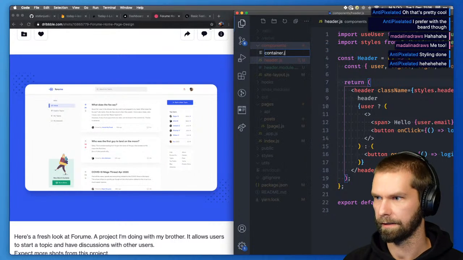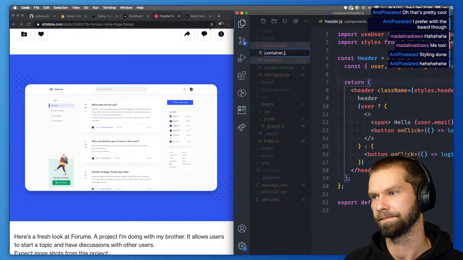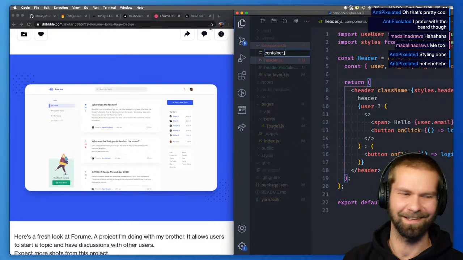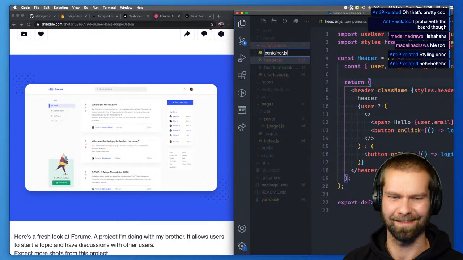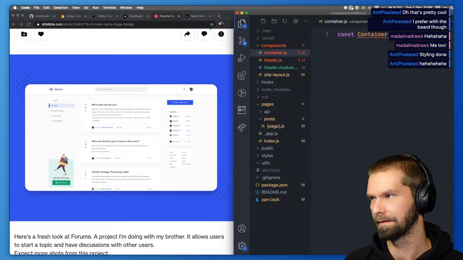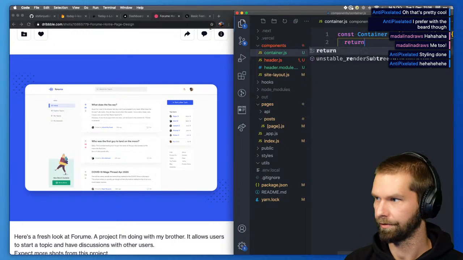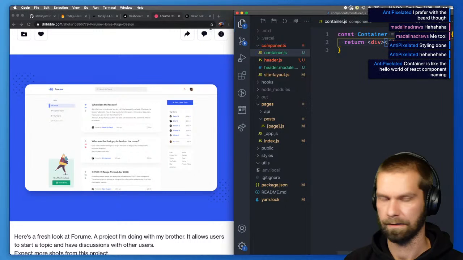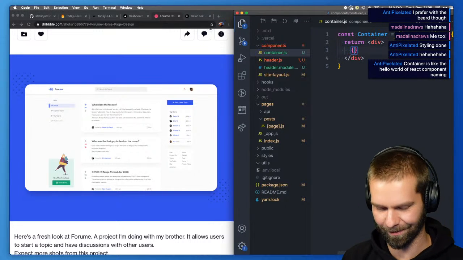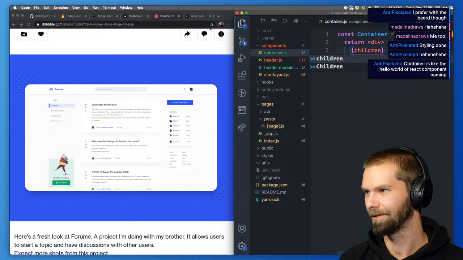We call it container. Yeah, container is actually horrible, but I cannot think of anything better here, so let's go with container, I think. Cool. So let's do const container. Yeah, that's terrible. And this accepts children and then returns a div. Yeah, I'm totally with you here. The hello world of things.